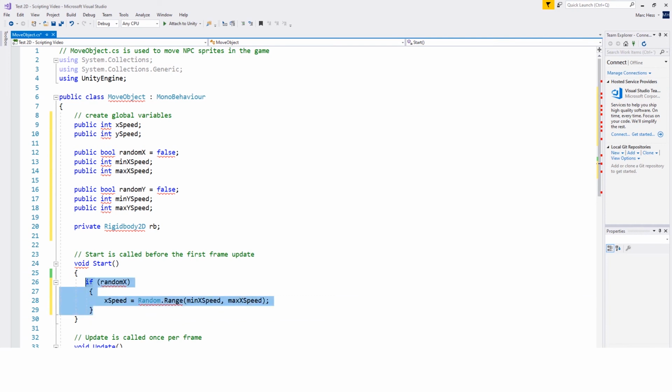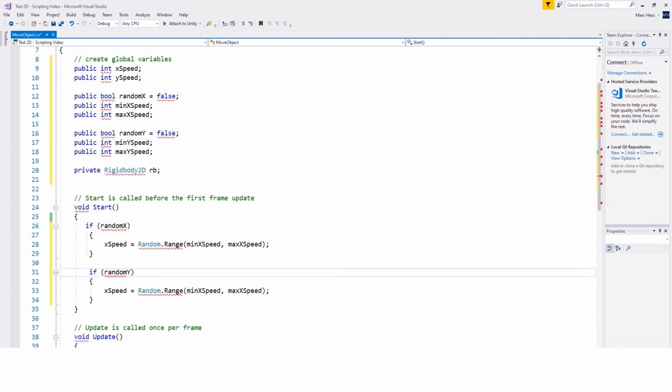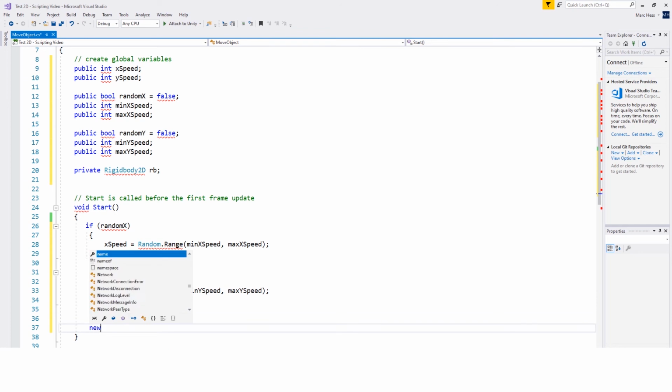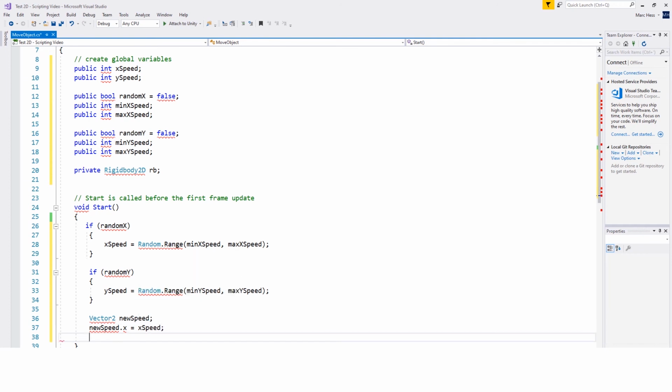And I'm going to copy and paste this conditional block. And again, make sure that where you need an uppercase or lowercase y is correct. Otherwise, we might get an error or something else, and we'll have to fix it, which is no big deal. I'm going to create a Vector2, which stores two values, one for x, one for y. I'll call that newspeed. And I'll set the x component equal to whatever random value I got for xspeed, and then copy and paste that for the y.